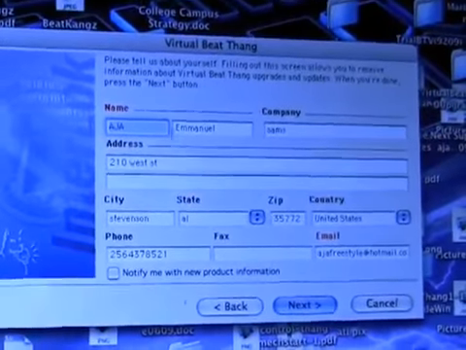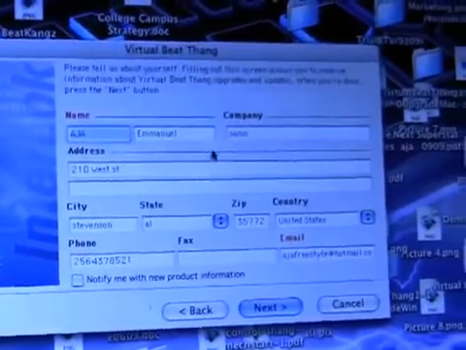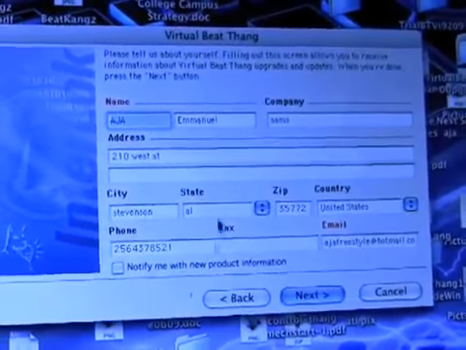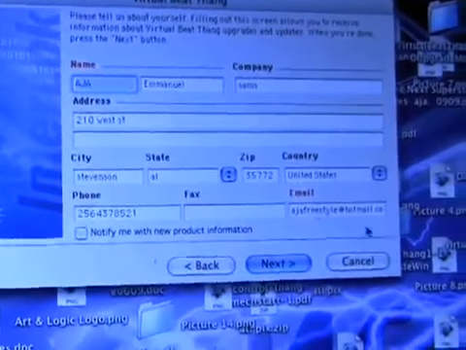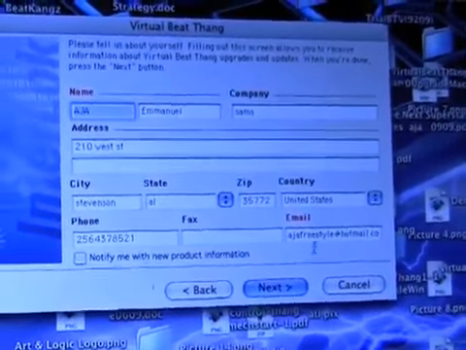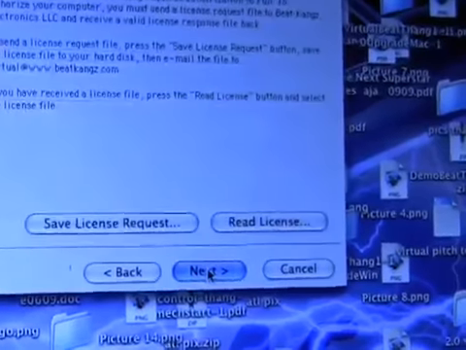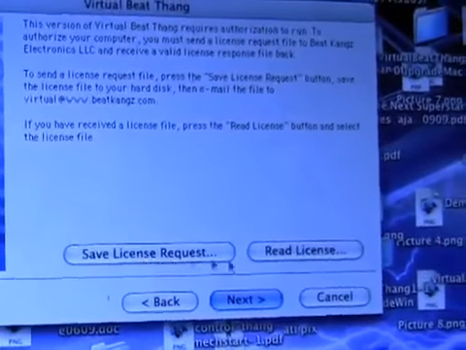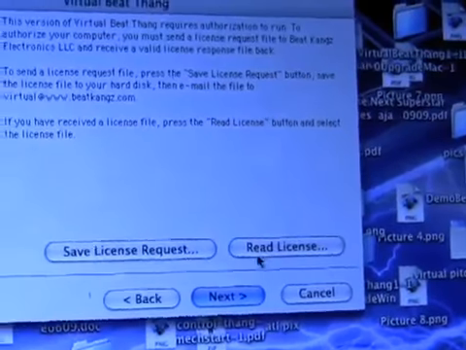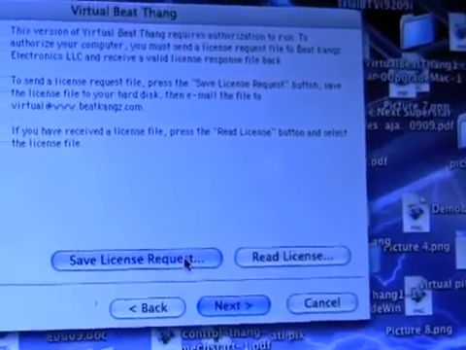Okay, so you just click the buy button, then you want to fill out your information, like put your name down, your address, all that kind of good stuff, state, zip code, phone number, but really mostly what we need is your name and your email address. Then click next, and you're gonna have 2 more buttons up there: save license requests and read license requests. Save license requests is what you're trying to do, so you want to click that.